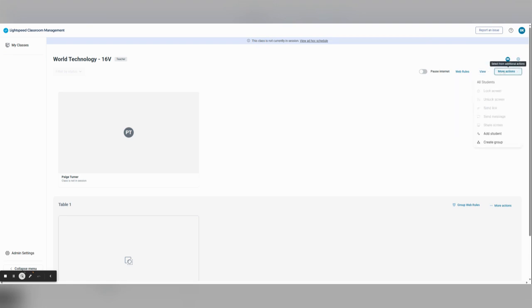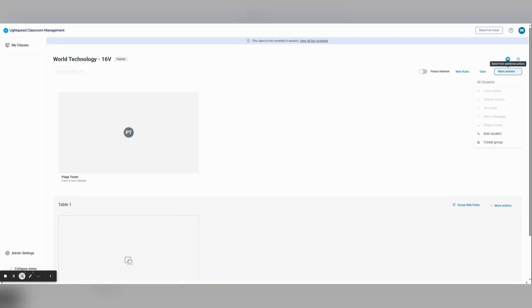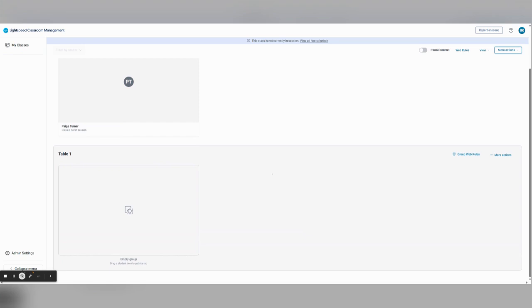Additional actions you can do, if you select students, let's say I select this student, you can lock screens, unlock, you can send a link to the entire class, you can send a message to a student or groups of students, add students, and then create groups. Create groups is a nice one. So my class is broken into tables, this imaginary class. So I've created a table 1.